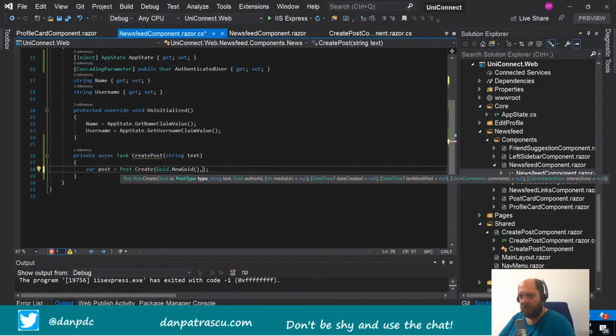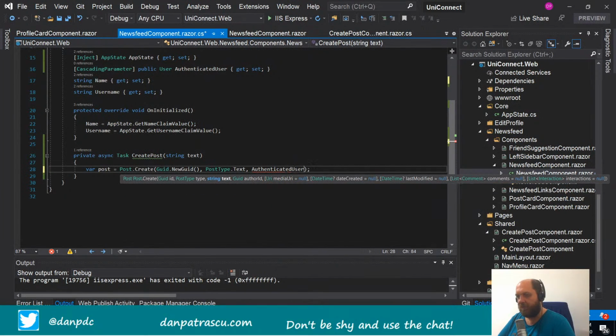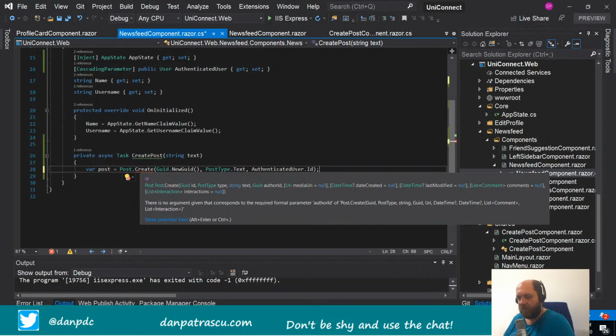Then the second thing that we need to specify is the post type, and this is the post type text. As said, by default we'll only have texts right now. Then we need to specify the author ID, and this would be the authenticated user.id, and then the date time, last modified, and things like that are handled by the factory method of the post itself. So theoretically, why is this not possible? There is no argument given that corresponds to the required formal parameter author ID. Okay.